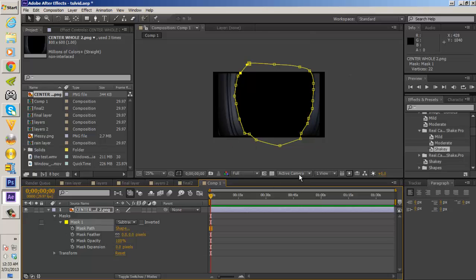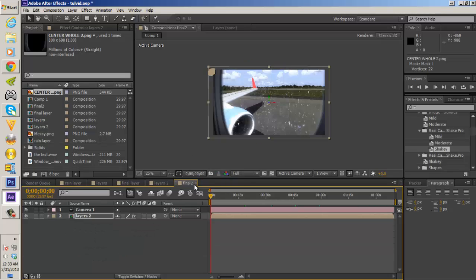So that was the cool trick of how I did all those windows, and I just render it out as a PNG file. I'm going to show you how to render right now too. I'm just going to X that out. That's how I did it, and I'll show you how to render.